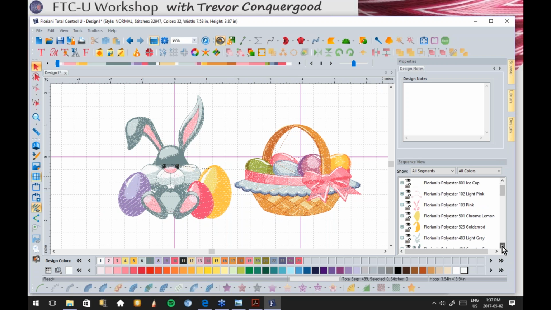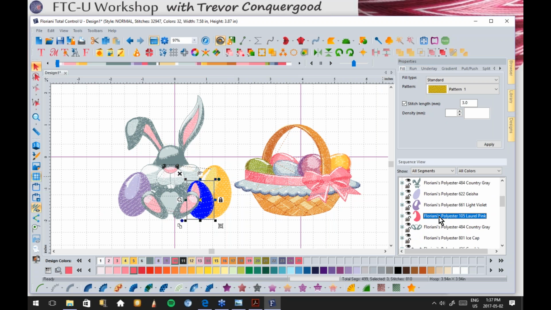Well, if I browse through those and I see there's the pink egg and I just click on that, see how I'm just selecting that pink egg? Now look down at the bottom. Here's all of the colors in our design. There are 25 different shades that have been used between this bunny and this basket.